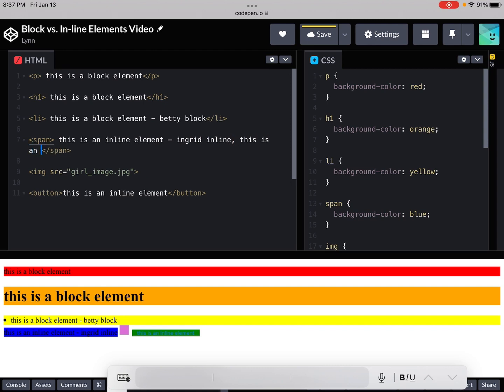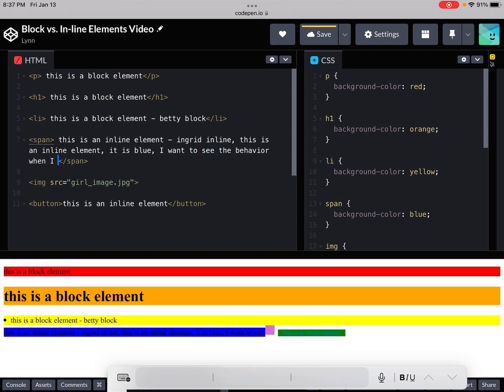This is an inline element. It is blue. I want to see the behavior when I just keep adding text content. All right. So it looks like it grows. Awesome. So it kept going to the right, from the left to the right. So the width changed, but not the height, okay? Because it didn't need to. It only takes up the space of the text. That's what the inline elements do.